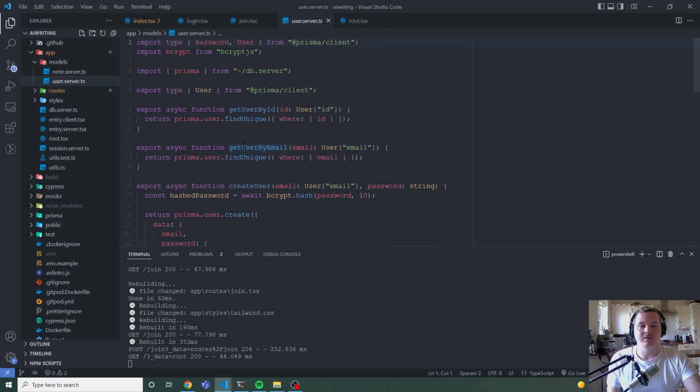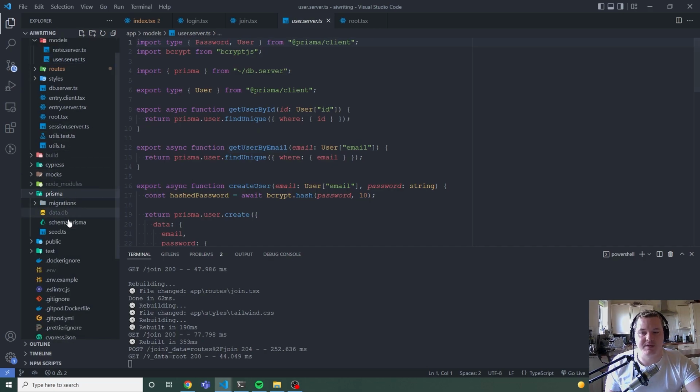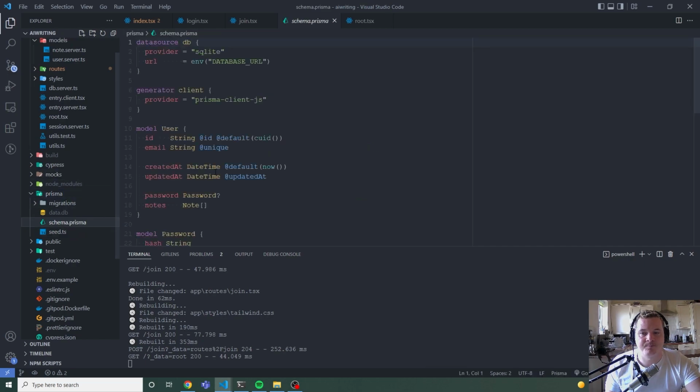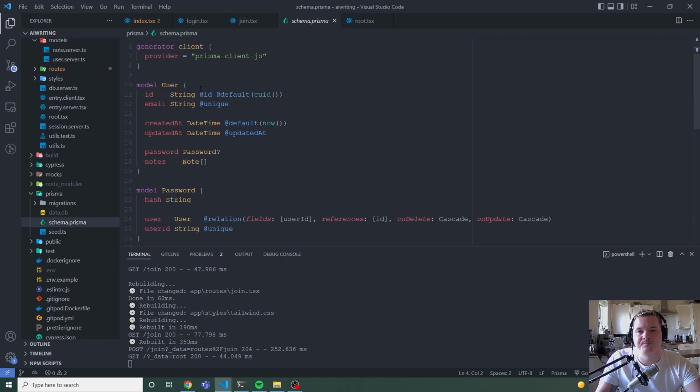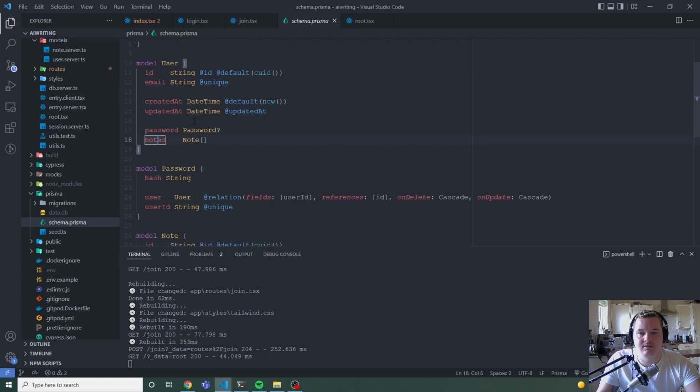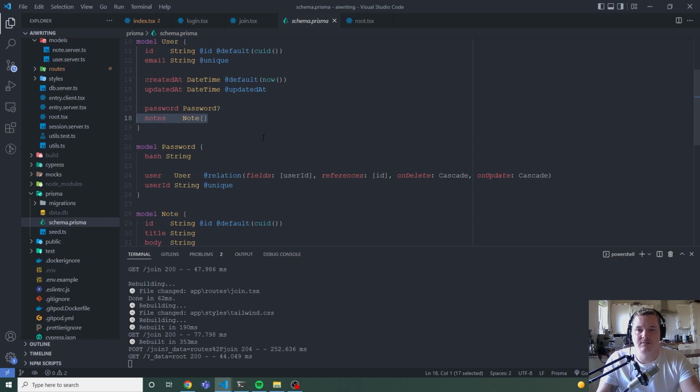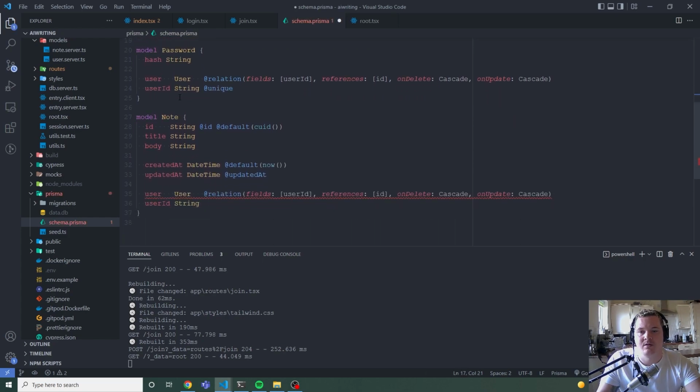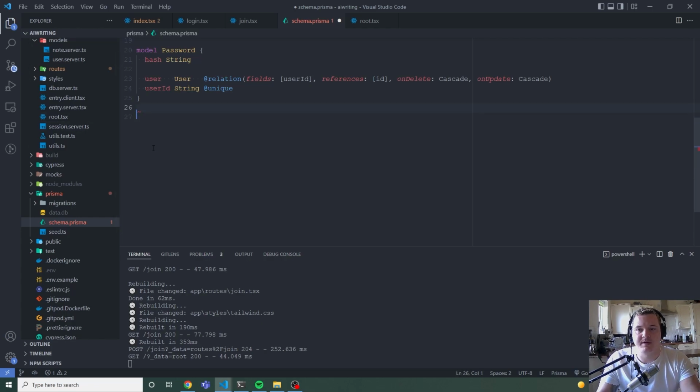So if you're not familiar with Prisma, Prisma is a database ORM, a really popular one. And what it does, it allows you to define a schema. So we can see here, the data source is a SQLite database, and we have some models within it. So we've got the user model, which is ID, email, created and updated at, it's got a password, and the user has some notes, so we can actually delete that. We don't want that. We have a notes model, which we don't want anymore.